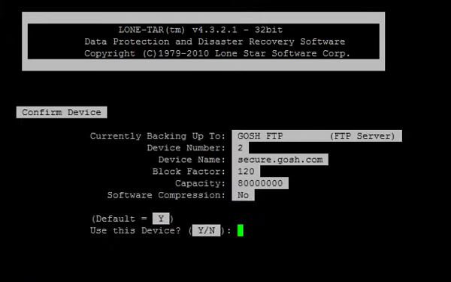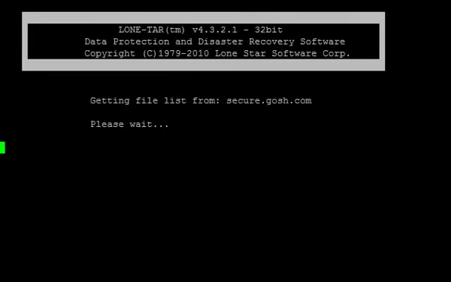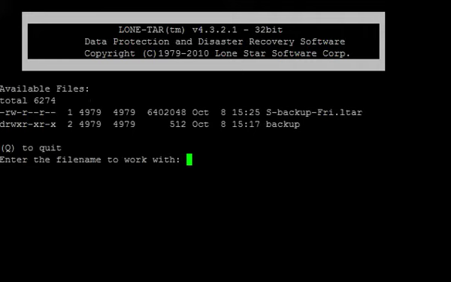Press enter, and it's going to look up my Gosh device, which looks good. I don't want any exclusions. And if it's proper, it's going to list the files to work with if it accesses it properly. And there's my file I just created right there, s-backup-fry.ltar. Since I did a weekly rotation, that's how I know it's weekly rotation. So you got the abbreviated day of the week at the end. So I'm going to type in exactly as I see it. So it's S.